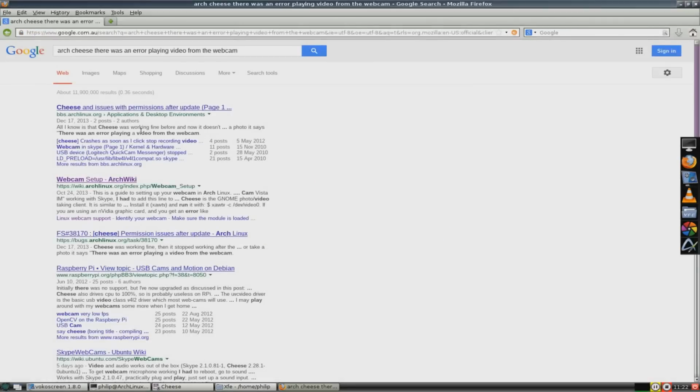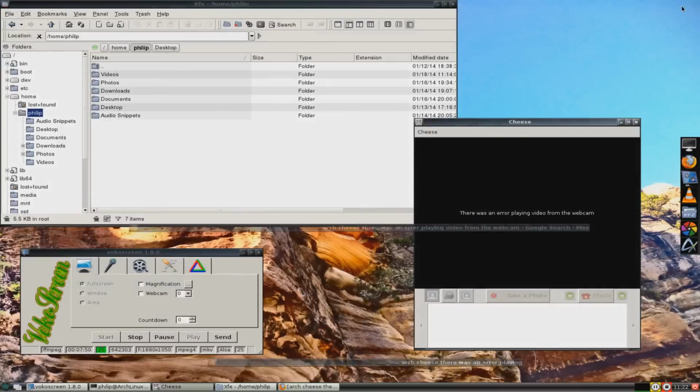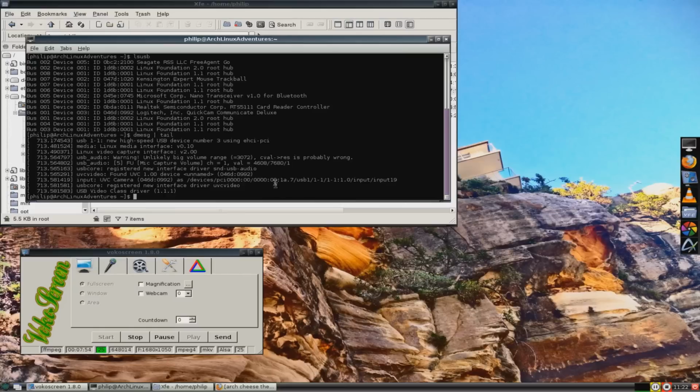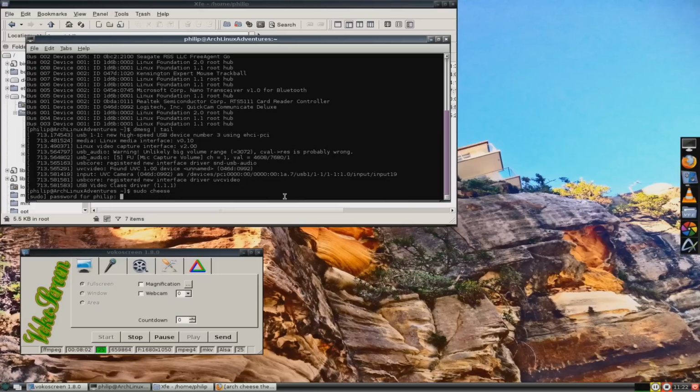With permissions. Actually, is it with permissions? That would be an interesting thought. So let's say I run Cheese as sudo. Let's try this. Ready? Sudo cheese. Sounds like an actual brand of cheese. Okay. So let's just see if it works.